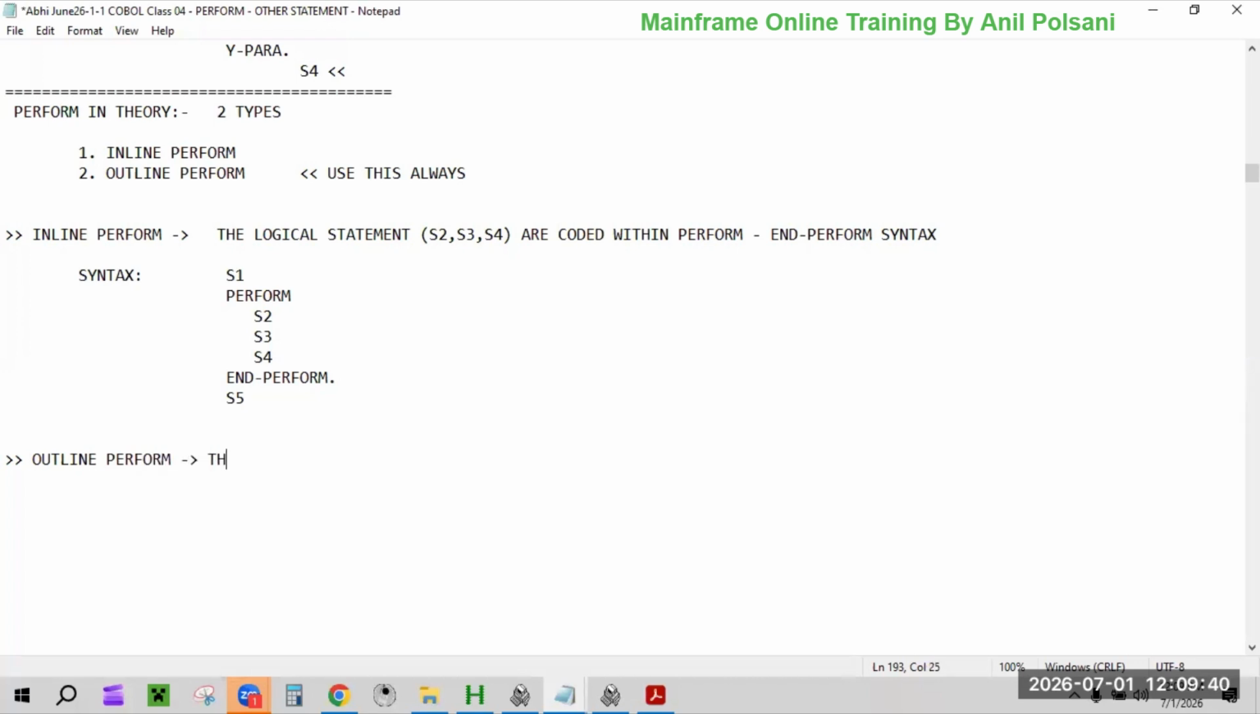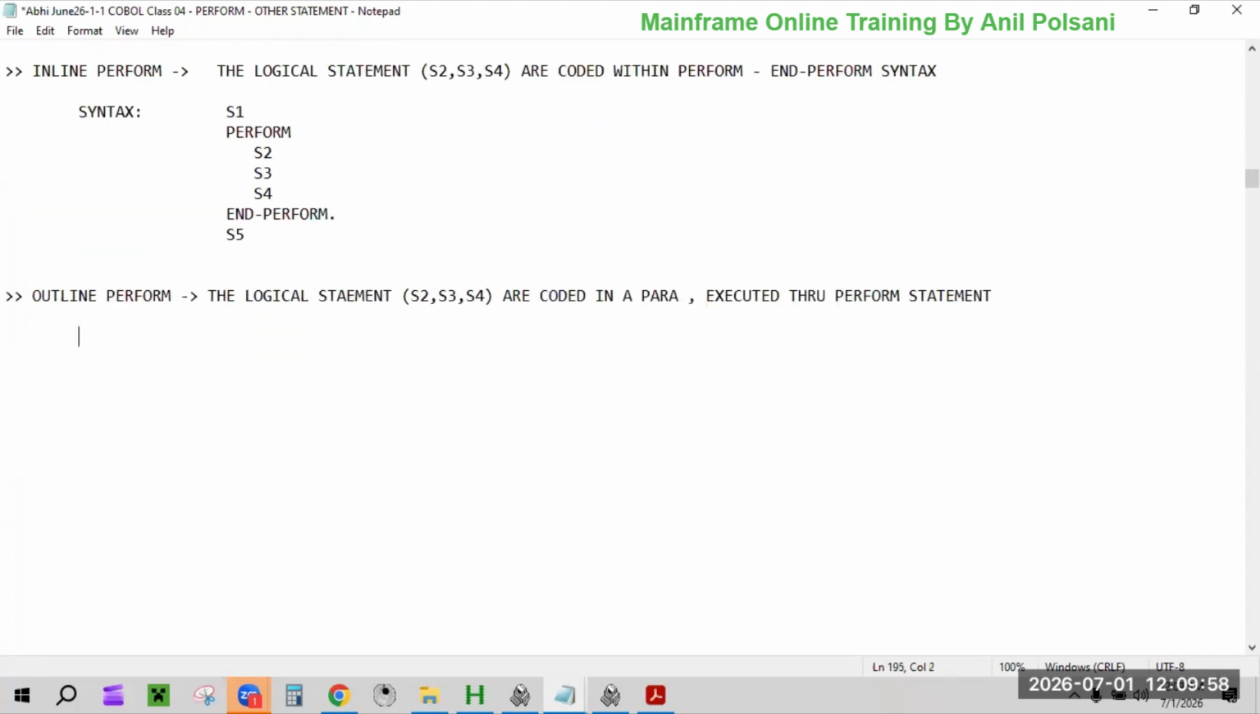In this case, the logical statements of your program, like statement 2, 3, 4 here, are coded in a paragraph or in a para and executed through the perform statement. In this case, the syntax will look like this. You'll be having statement 1, control goes to perform X paragraph, and the control will come back here. So in this X paragraph, you'll be having your logical statements 2, 3, and 4.